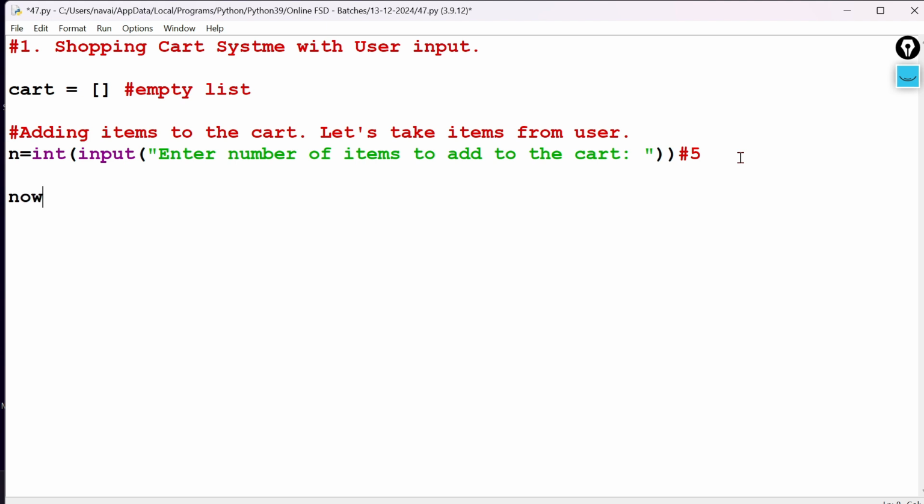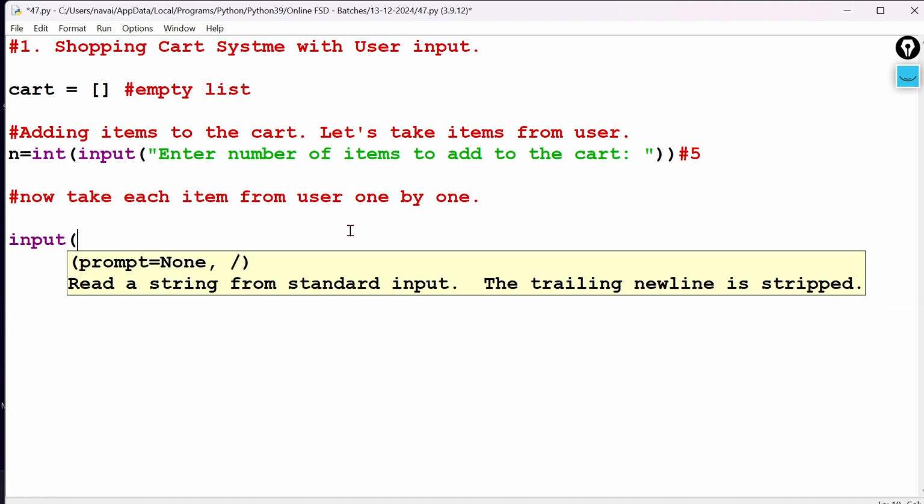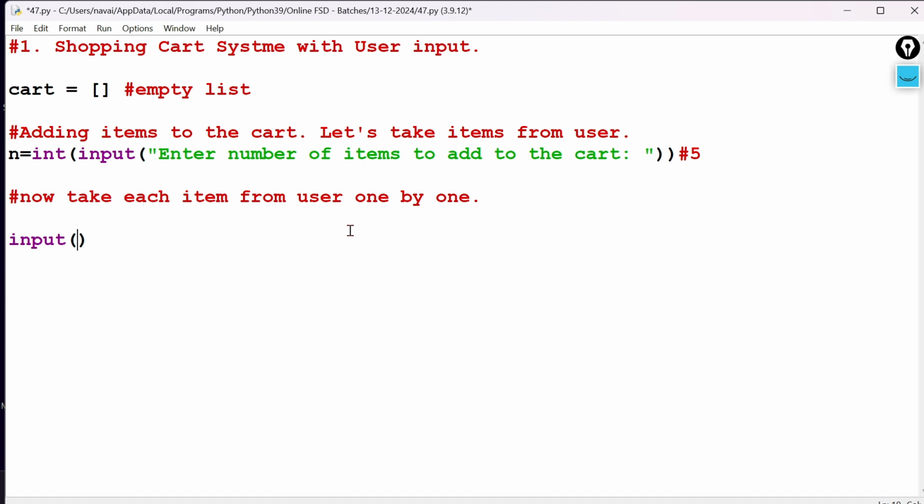Okay, now take each item from the user one by one. How can we take each item from the user one by one? In total, how many items do we have to take? 5 items. So can we say we have to repeat the process? To take an item, can we write input with one message like enter item?